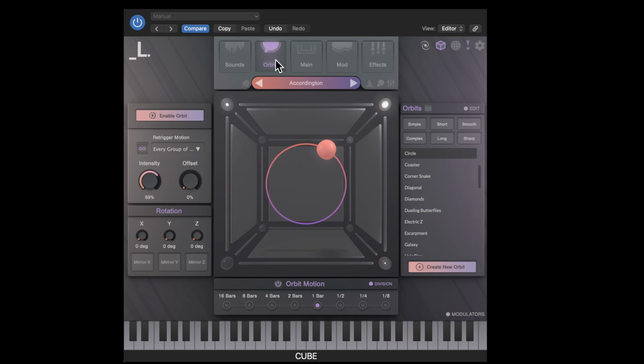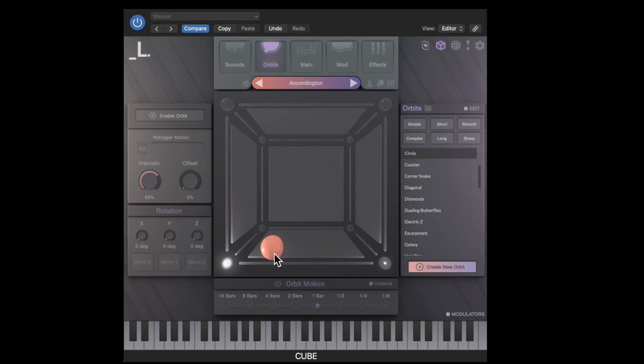Now the orbits in the middle are going to define your sound. And when you click on the orbit tab, you can disable the orbit and just move this ball in the middle to emphasize one of the corners of a preset sound.